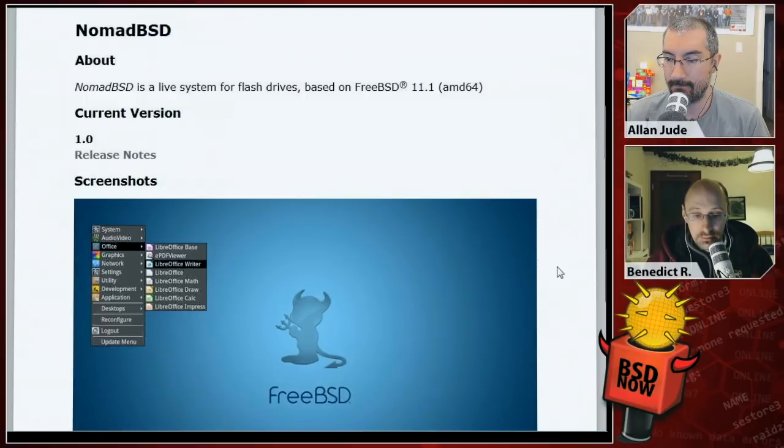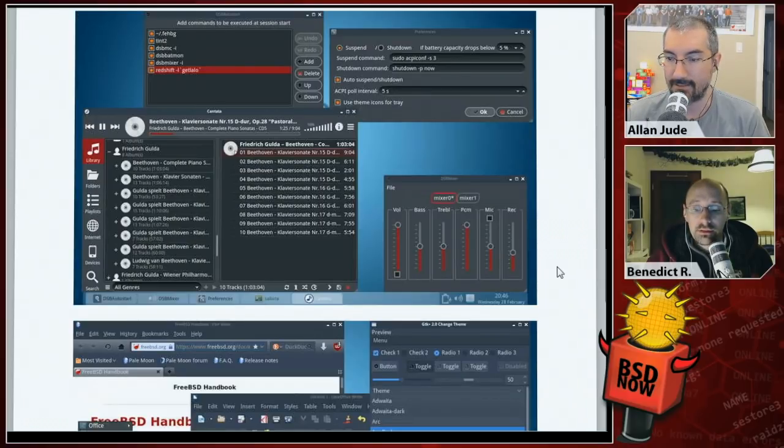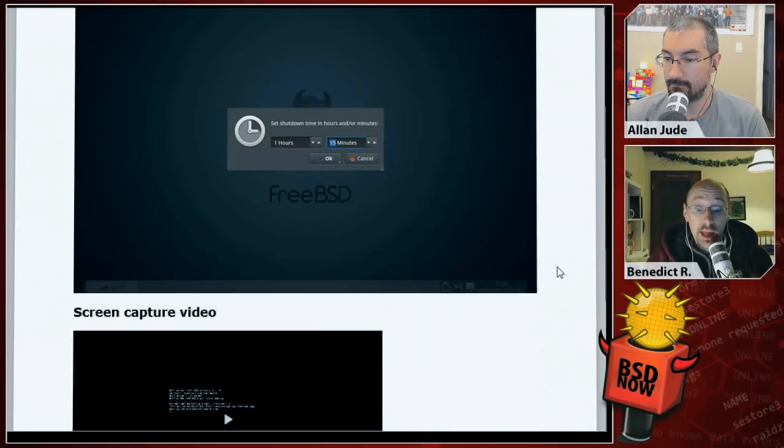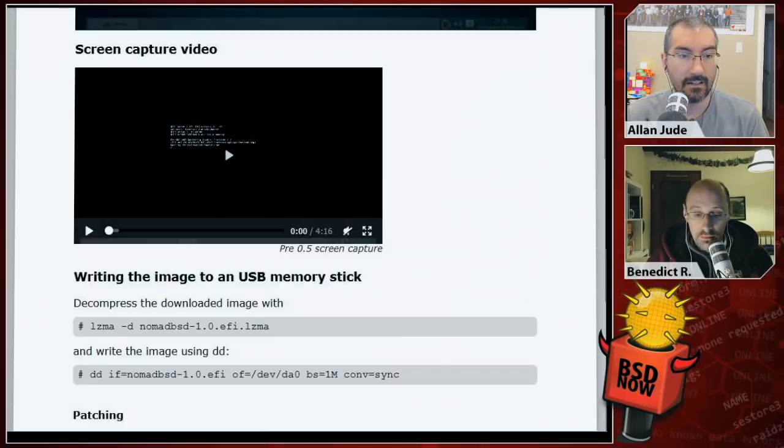So this would be something I would take to a computer store when I'm in the market for a new laptop, to try out whether BSD works on that well enough. But it's also useful if you just need to run some applications or whatever.